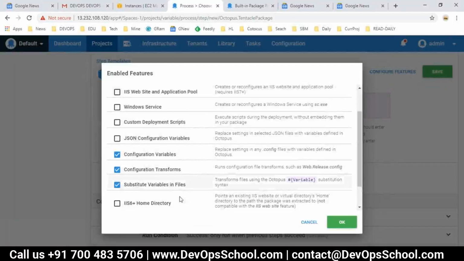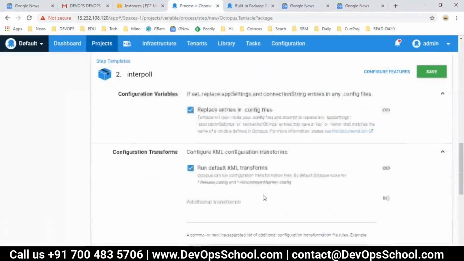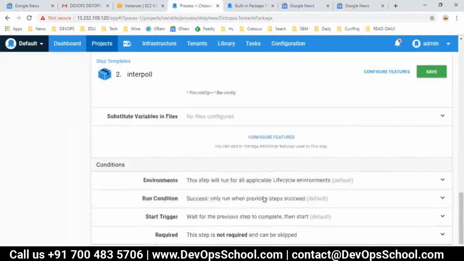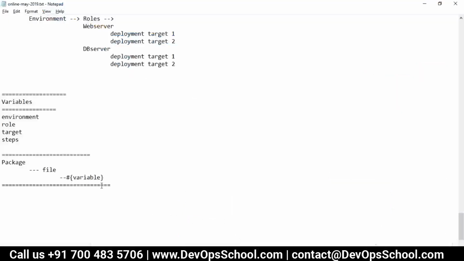Now this substitution you have to use if you really want to substitute something in the file. So let's say I've selected that option, substitute variable in file. Now here I have to tell the file's location. Let's say the file is package new get dot file pkg or something like that.